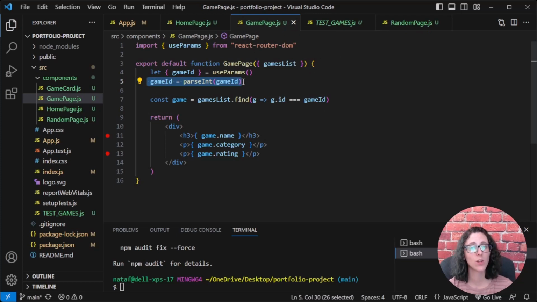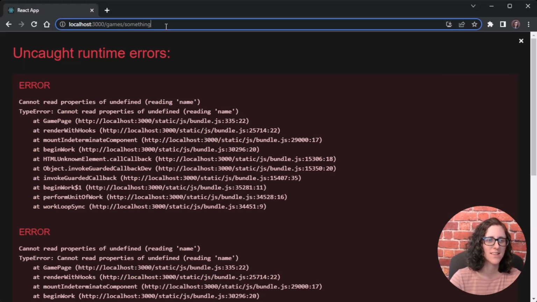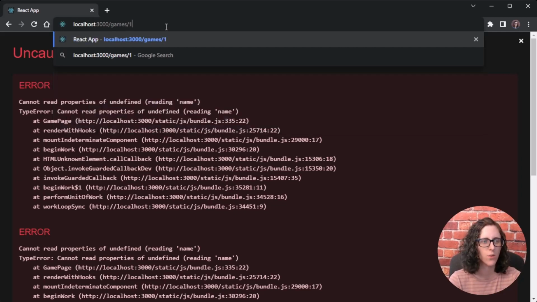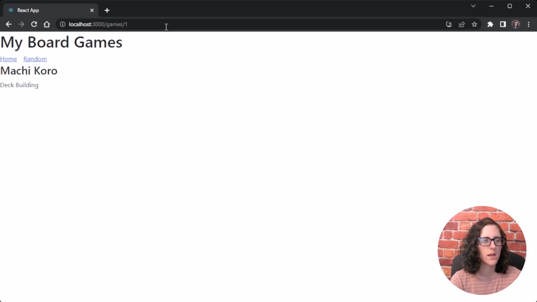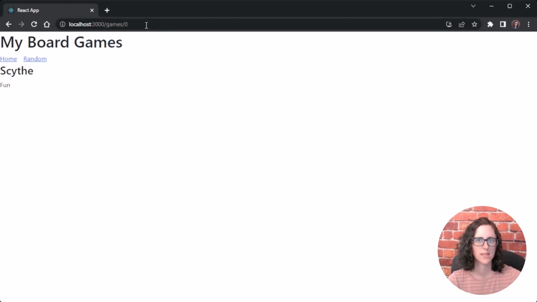And if we go look at this in the browser, hopefully it works. Let's go see. So we are getting an error right now, but that's just because it says something up here. We don't want it to say that. We need an actual ID of one of the games. I believe a 1 should do it. Okay, so that looks good. And if I put in 2, we get Galaxy Trucker, woohoo! And then assumedly if I put in 0, we get Scythe. Awesome, so that is working.